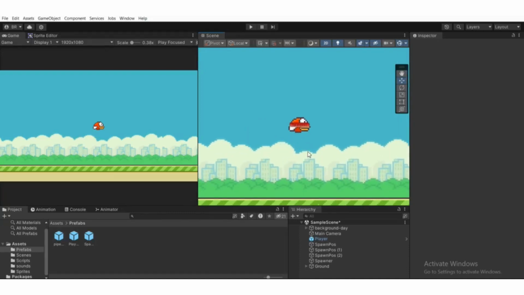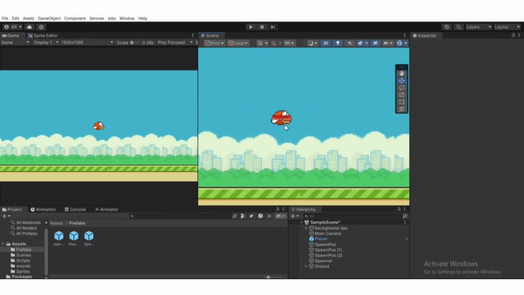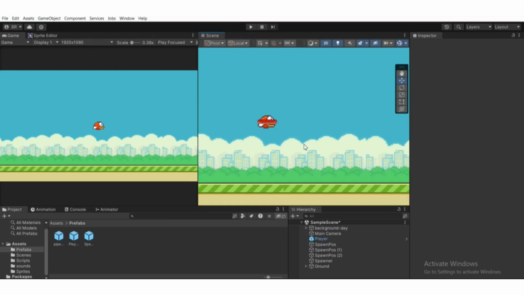So in the last video we set up the game over. Okay, so right now we are going to add score. So how are we going to achieve that? If we pass through those pipes, we're going to add score.